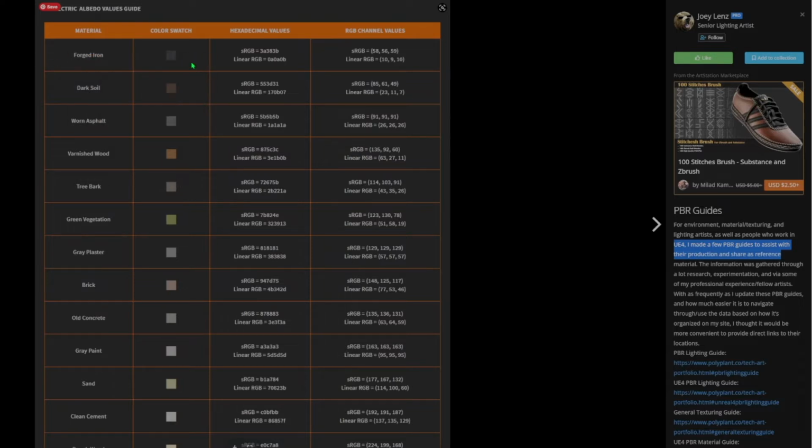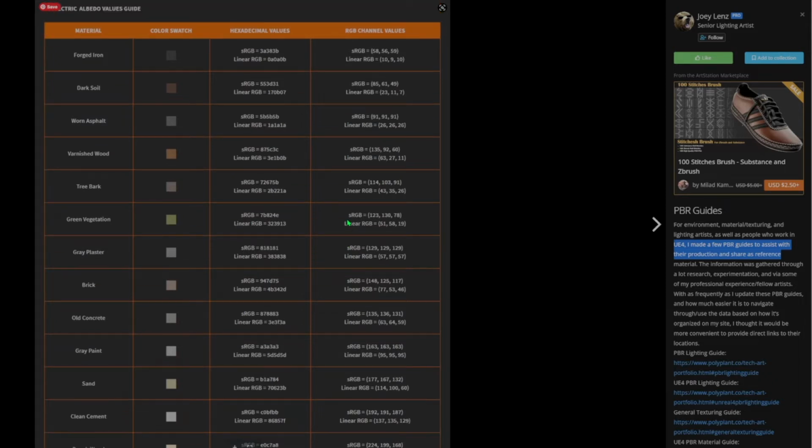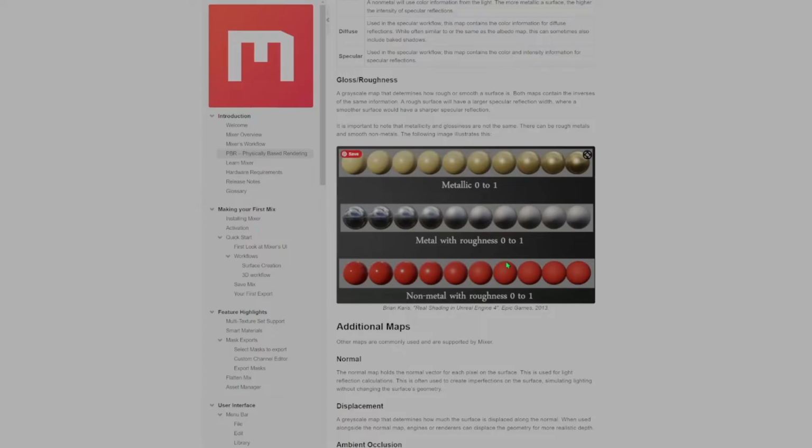You can see forged iron. He has certain values that they can just type into the ranges so they can get exactly what they want. These values work for whatever projects you're working on too. So if you want to check them out, it'll definitely help figure out some values that you might need for your project. This is the Quixel Mixer chart guide.